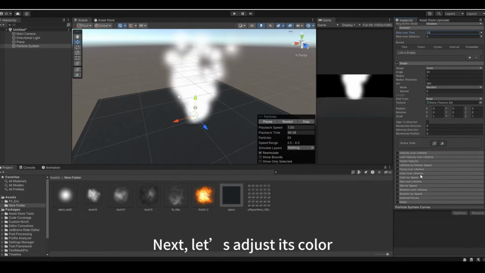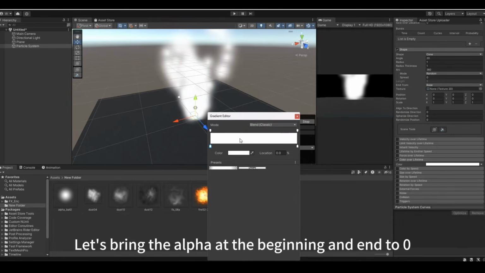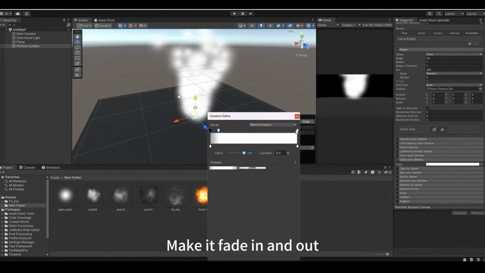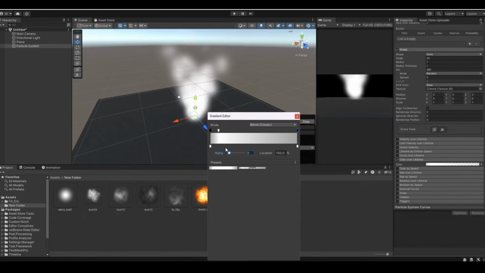Next, let's adjust its color. Let's bring the alpha at the beginning and end to 0. Make it fade in and out. It will be more in line with natural phenomena.